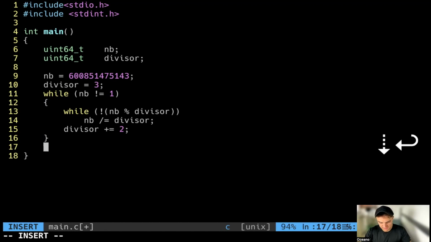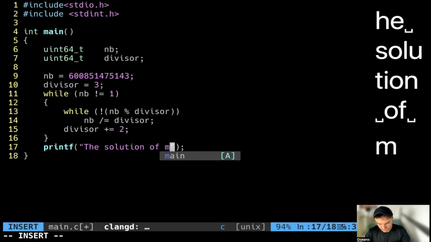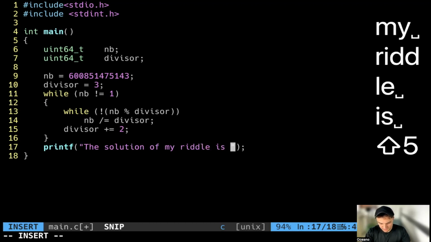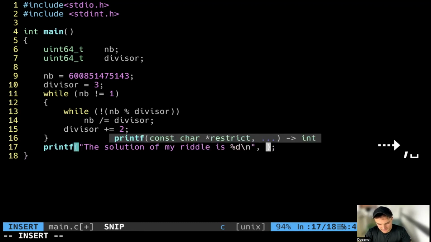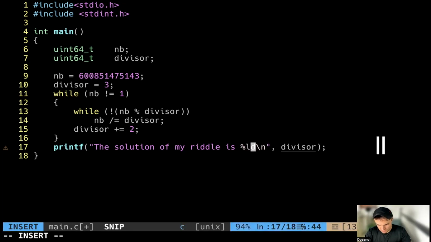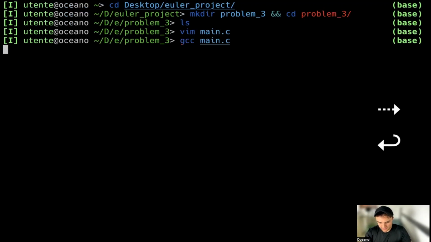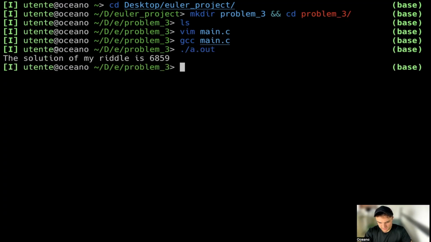Now, let's printf the solution. So the solution of my riddle is %d, new line, and I put divisor. Here I have to change this one to long unsigned. Okay, and there is another bug, which we're going to spot later. Okay, let's exit this. So upper ZZ. We compile the code and then we'll launch it. The solution of my riddle is this one, which is wrong.